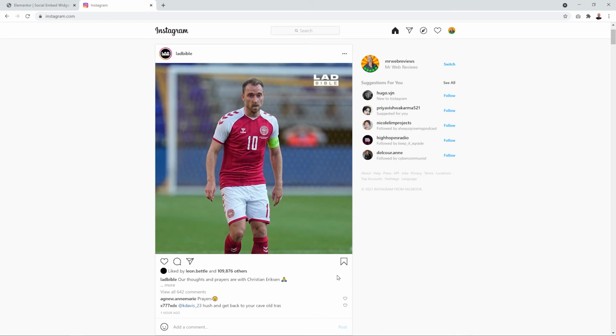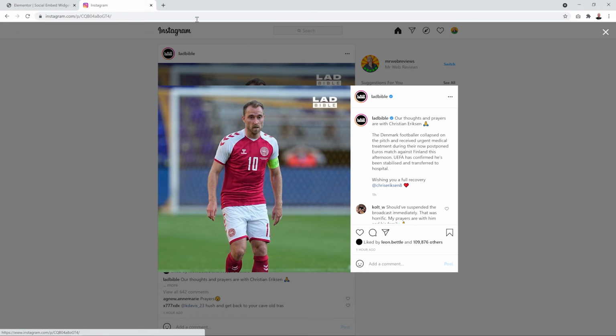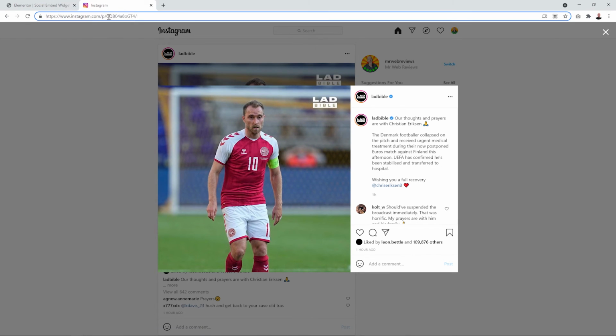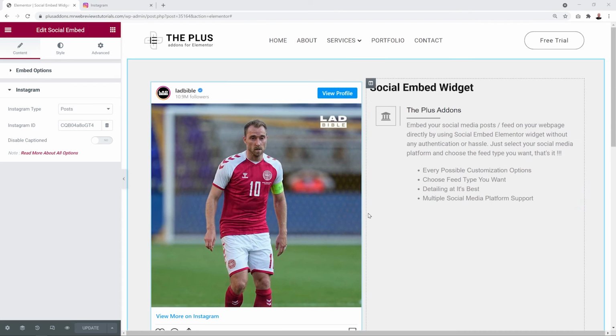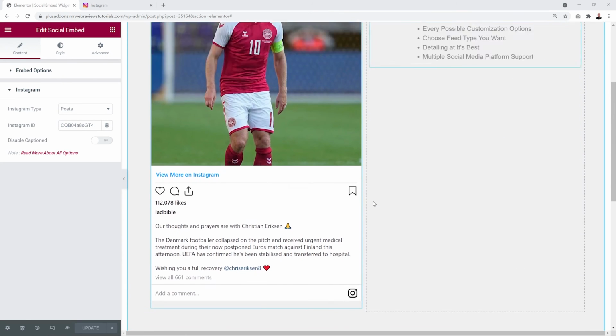And for this, we're going to go to Instagram. So let's say you wanted to share this post here. So click on the comment section and you can see in your URL, this is your ID. So just copy this and then we're going to paste it here. And as you can see, it is now displaying on our page.